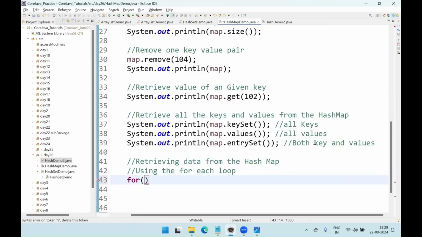So what is the syntax for that? You have to use a for here, and here the key set is there, right? You can use this key set inside this for loop statement, and inside the print statement you can use this key in order to retrieve the value. So using the get method you can retrieve the value, right? So that way you can do.